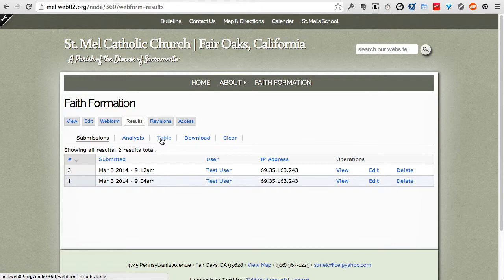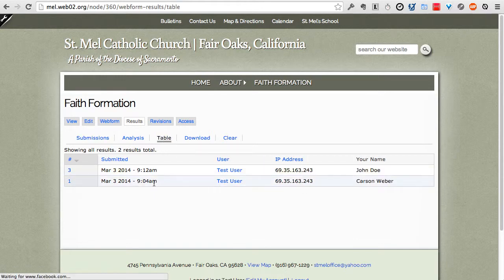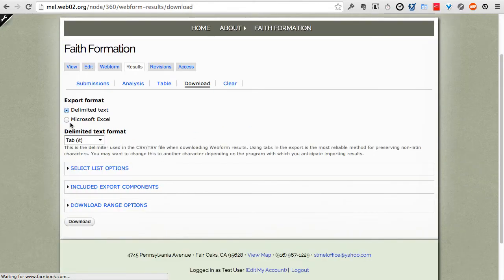If I click up here on table, we'll be able to see a table of what's been submitted. So we can see the submission date, the IP address that it's been submitted from, and then the fields that have been submitted. And so we can see that under your name, the first submission was from Carson Weber, then we had John Doe. And we could also download these submissions by clicking the download link here. And we could download them as a Microsoft Excel document, for example. We have some other additional options here.